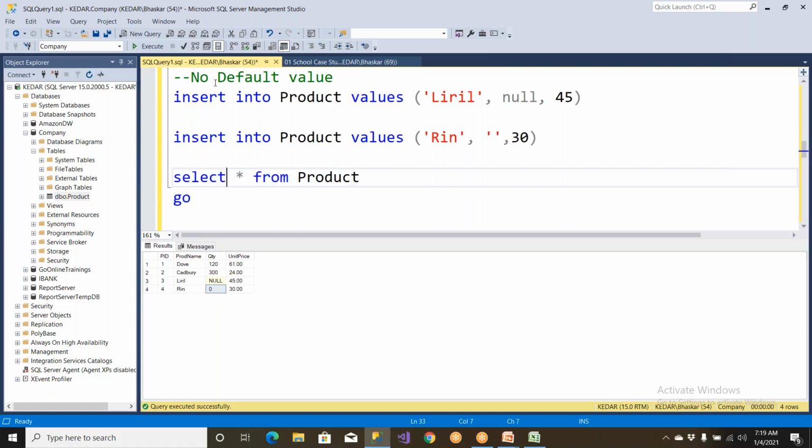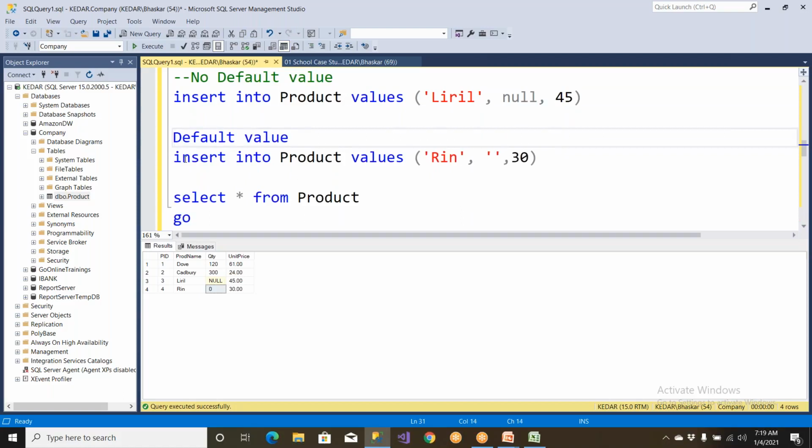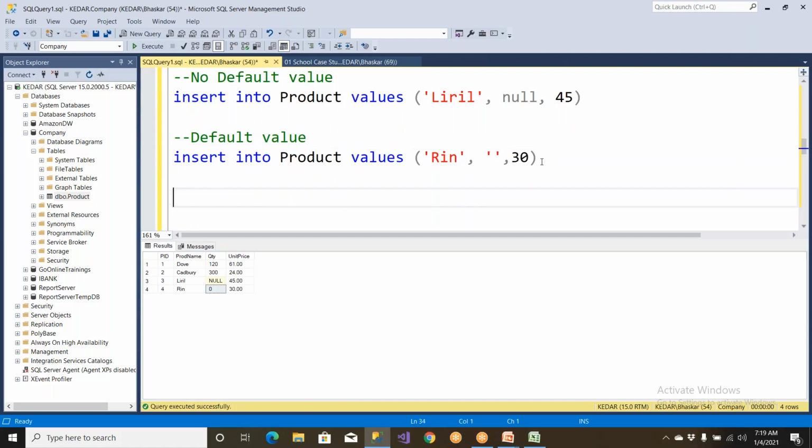So this works fine. Clear? So here you are able to see a default value as well. So in this, the default value is provided. So you need to use this syntax. Or you can also use one more syntax called explicit insert. What is that?